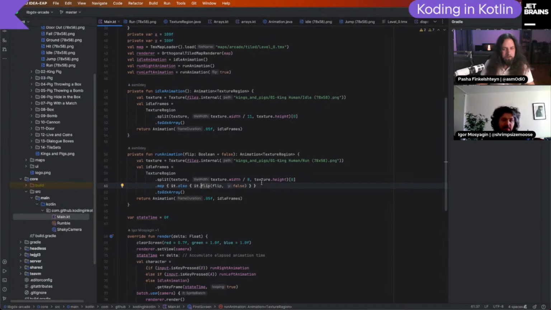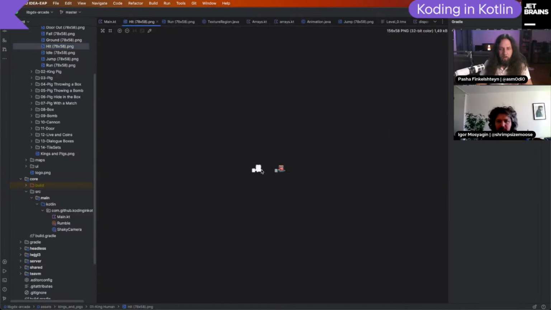Do we want to add the jump as well? Here I have an issue. Do we need physics? You're correct. We can add hit instead. Hit animation, when he got hit, right? Can you show what that is? Hit is just white and solid. What else is there?